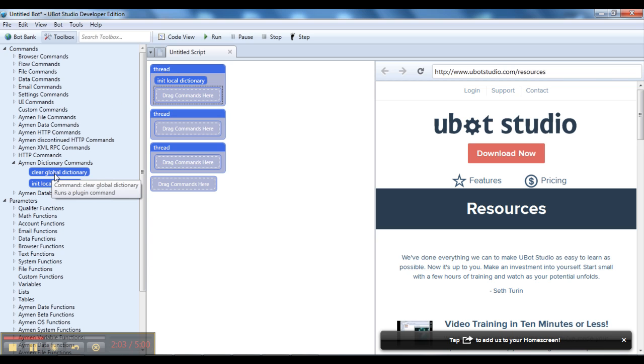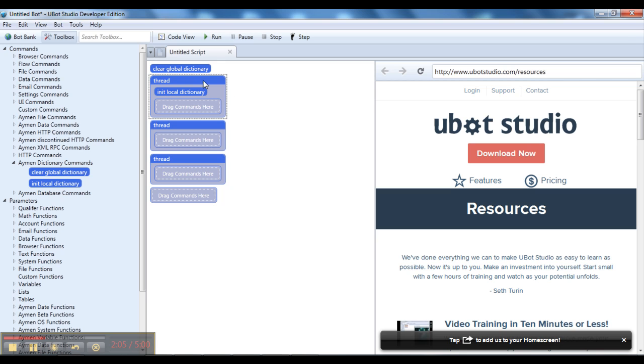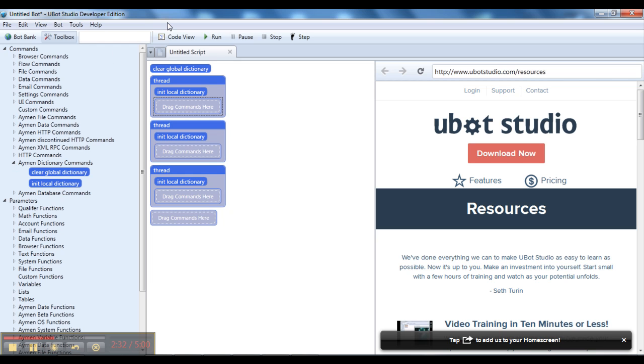Of course, clear global dictionary will help you clear all the data from the global dictionary that's holding all the local dictionaries in it. So you can add an init local dictionary in each thread. Then to add a value, add data to the local dictionary, just use local dictionary add.